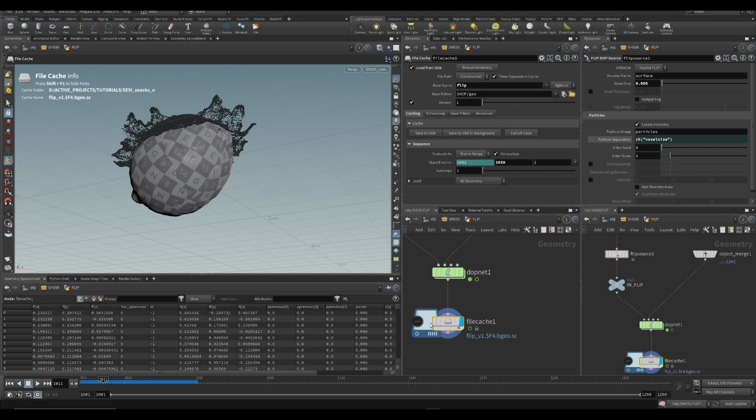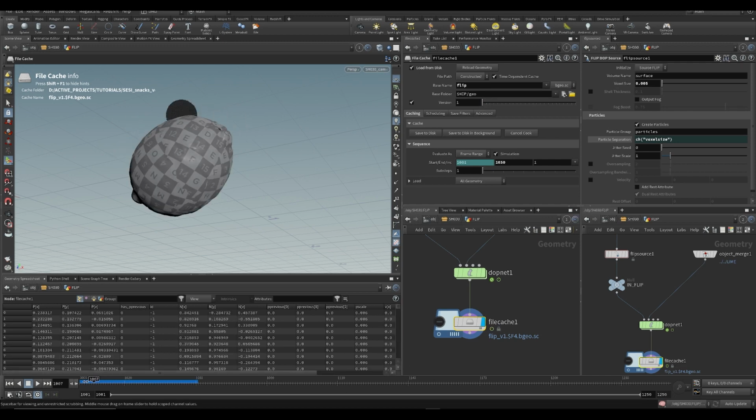This is really nice with the new file cache node. You can see you just have this all set up. You can do versioning and all of that. It's quite nice.